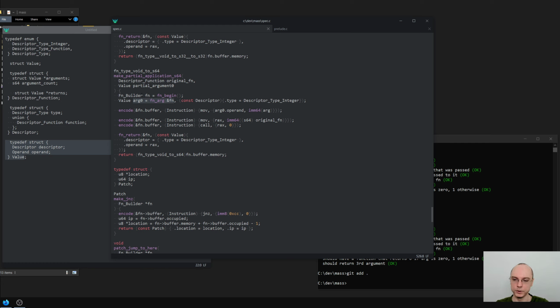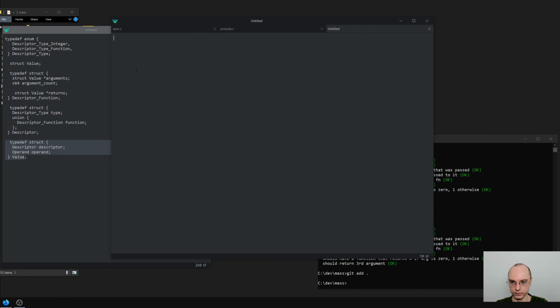Let me think for a moment. So we get the descriptor of the function. We are saying that we will return to you a new descriptor of the function. So it should return me this. And this new descriptor, actually, it should return me a value.